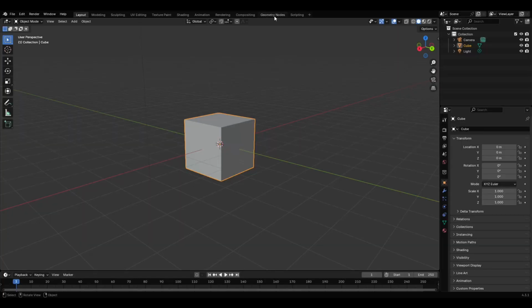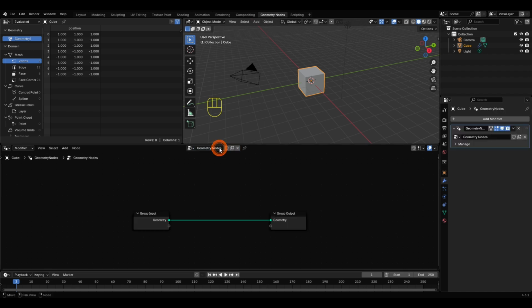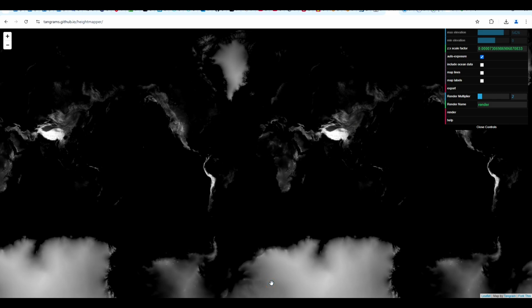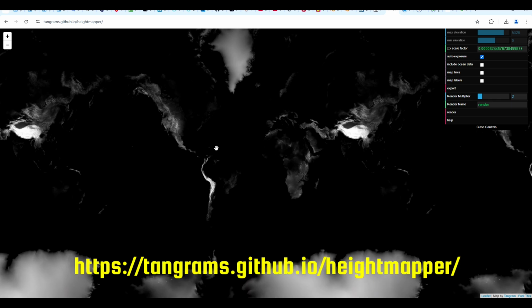Let's go to the Geometry Nodes workspace, and we'll start by adding a new Geometry Node modifier on the default cube. We're going to start by working with height maps, and you can get an actual height map from Tangrams. I'll link to the site below.